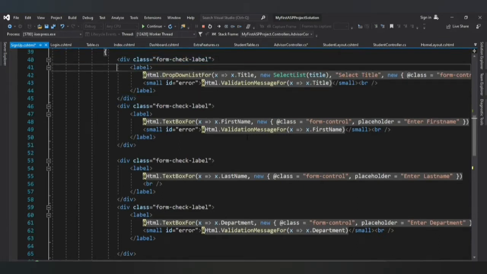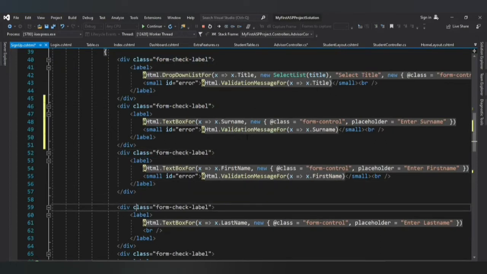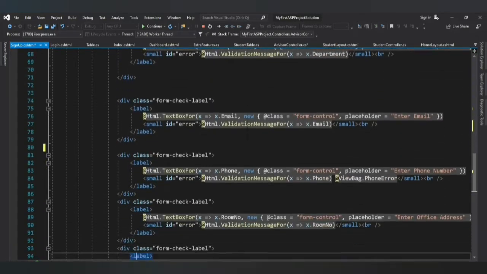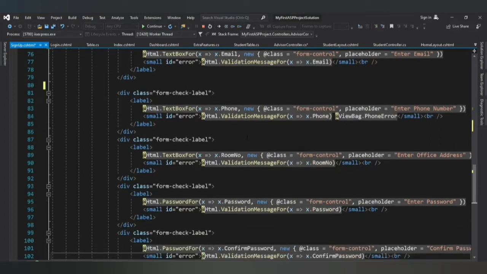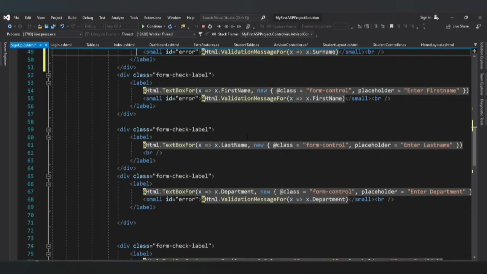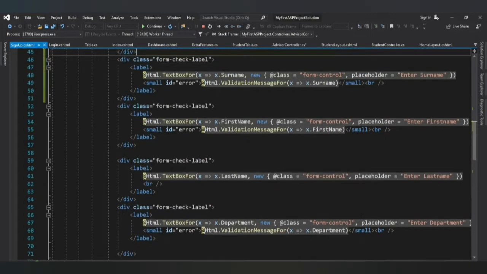Immediately after the title, we have the surname, and the first name, then the last name, then the department, email, phone number, then the room number, and then the password. Then the first name, last name, first name. Alright, so I think that's fine.